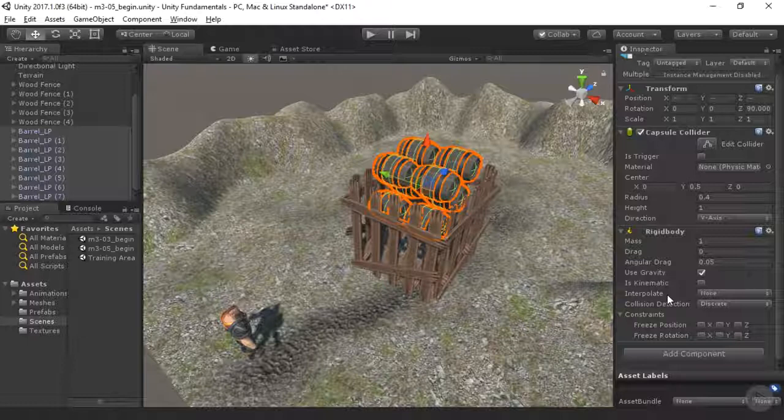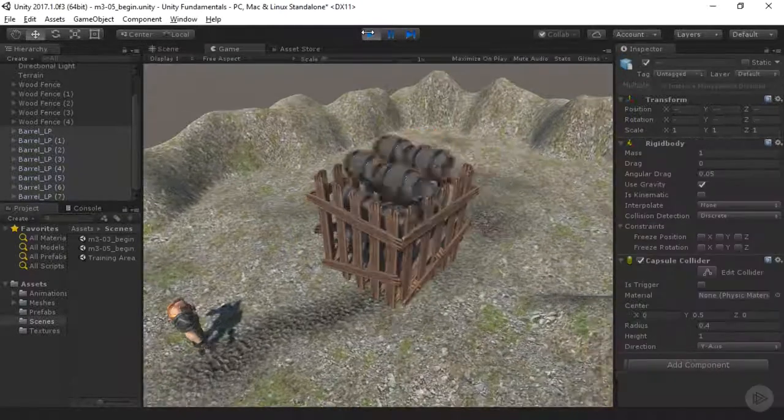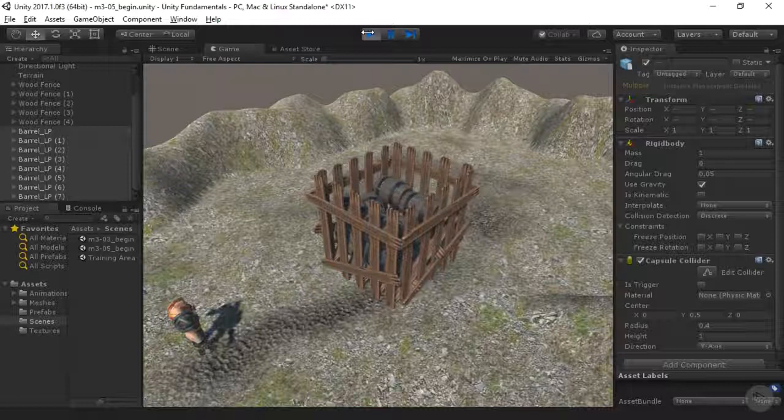So let's take a look at what a rigid body component will do just by default. If we hit play, you'll notice that these objects fall and they rest into place. It's also important to know that the fence objects for the crate also have a box collider on them, which is allowing them to stop the barrels.